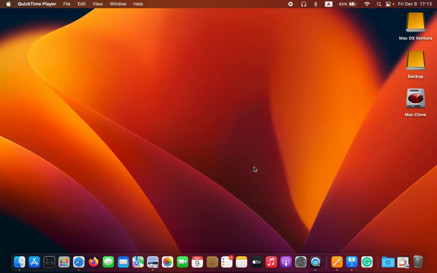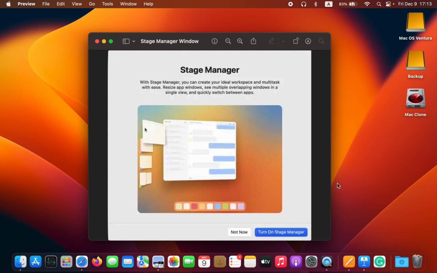There is one point I want to bring to your attention. When you turn on Stage Manager for the first time, you will see this window asking you whether you want to turn on Stage Manager. Click on it to turn it on. This window appears only the first time you activate it. Since I have already activated Stage Manager, you won't see it when I turn it on in this tutorial.